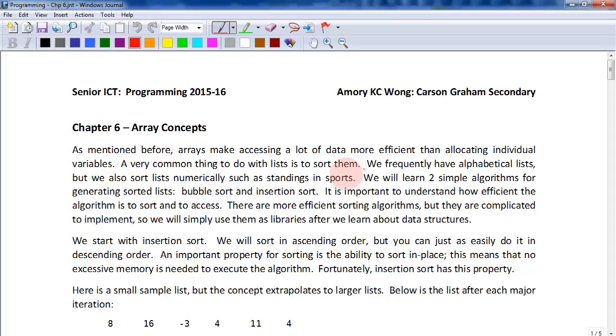And a common thing to do with lists is to sort them. We frequently have alphabetic lists, but we can also sort lists numerically, such as standings in a sports league. And we're going to learn two simple algorithms for generating sorted lists, bubble sort and insertion sort.